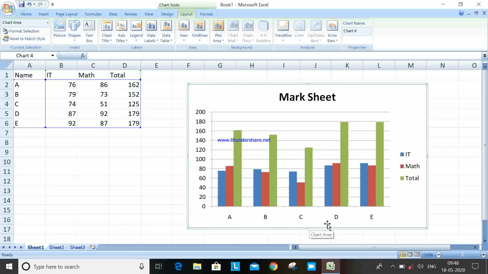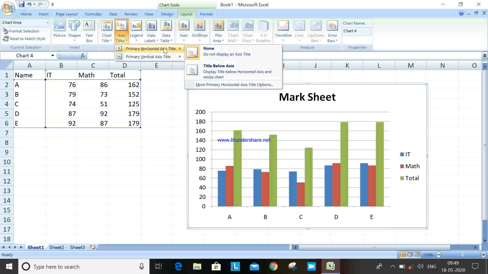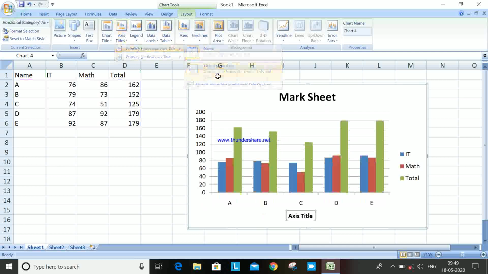Then let us give the x-axis title. For that, you can see the axis title option here. We click here, and the x-axis title will come, the horizontal one. Clicking here, title below axis. So I am clicking here, and see, the axis title is here.